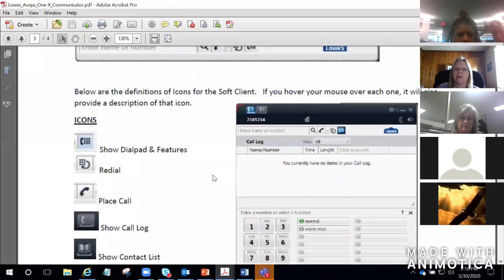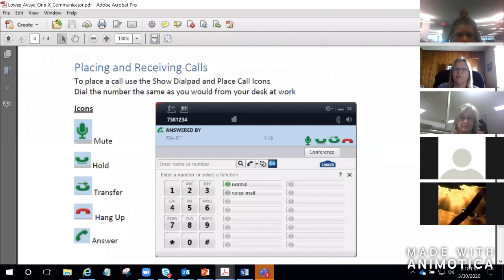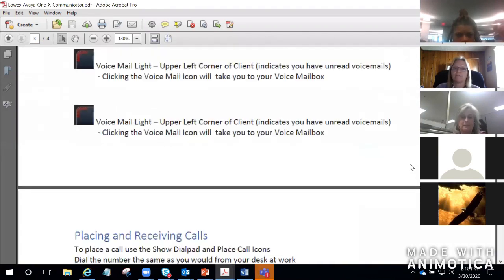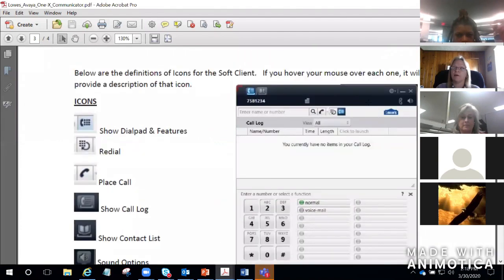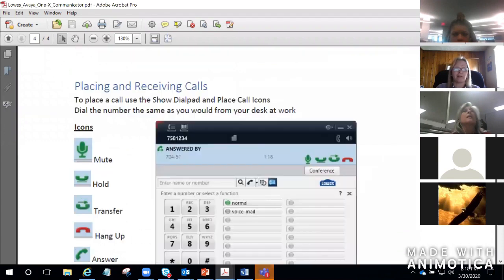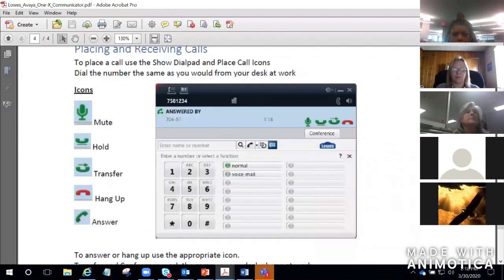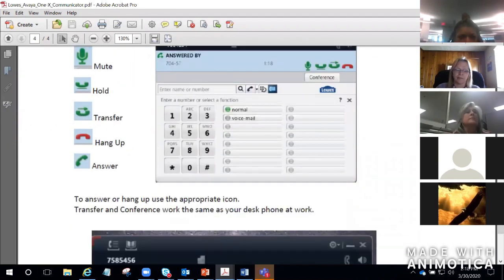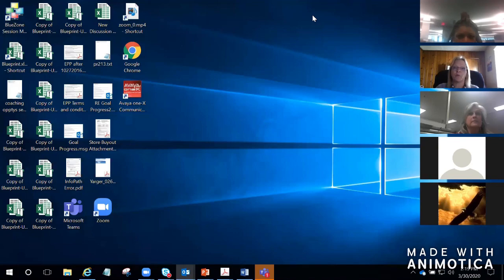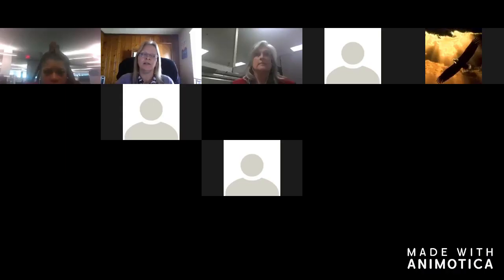Now, when you're logged out of Avaya 1X agent, when you're MOD, your desk phone calls are still going to come into your desk. Can everybody see the PDF I've got up in front of you now? Okay. This walks you through everything I just showed you, what the icons are, how they work, how to place a call, how to hold the call, how to transfer a call, how to hang up, how to conference, and then how to log out. So that document that they have out there really walks you through everything we've just done.